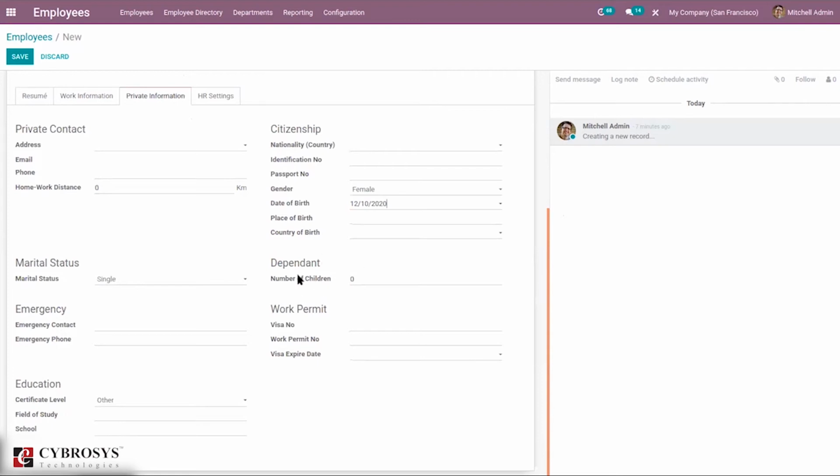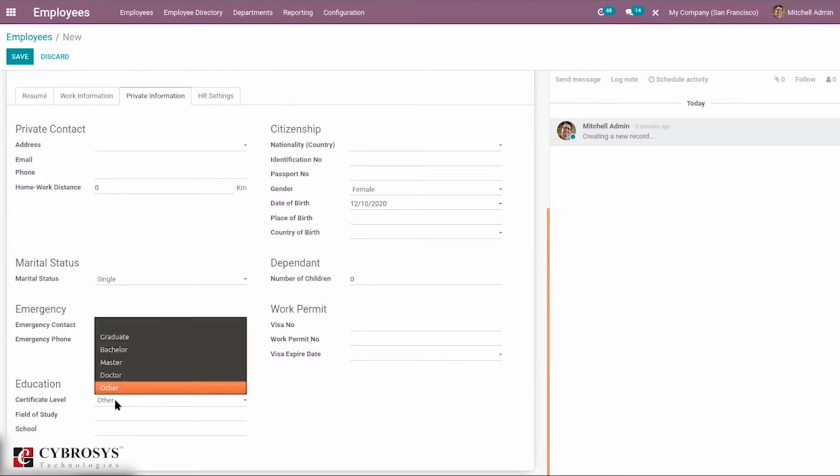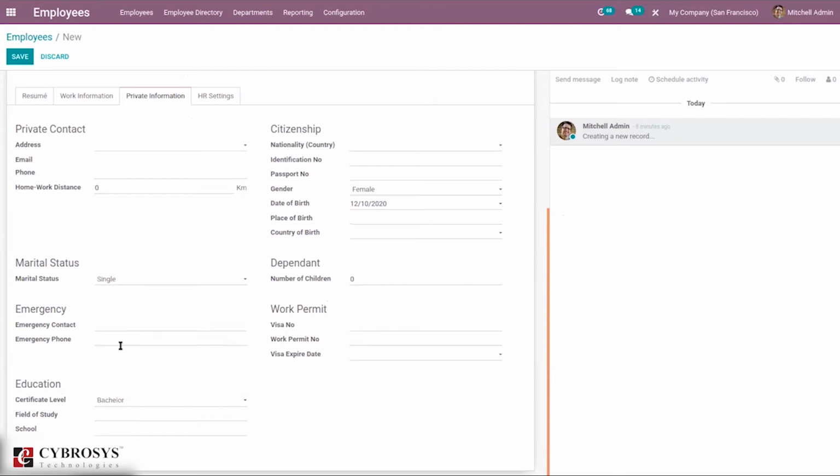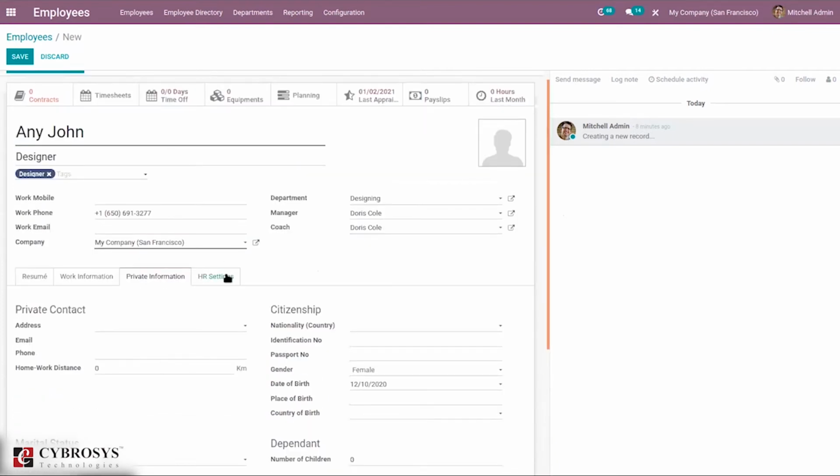then dependent, number of children, emergency details. So we can add emergency contact. So it will be useful later. Then work permit details. Then we can set education details for this employee, like certificate level. So it's a bachelor. Then field of study, school. So these details can be added under this private information tab.